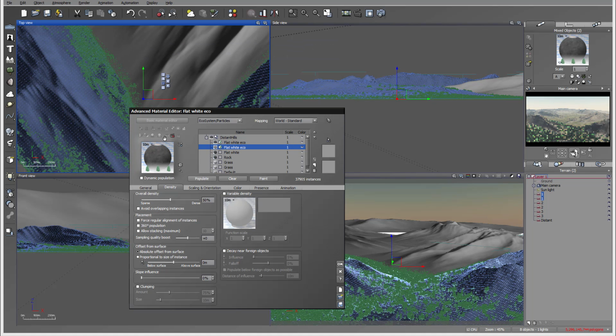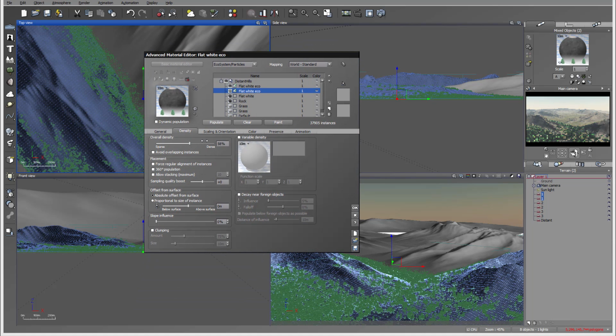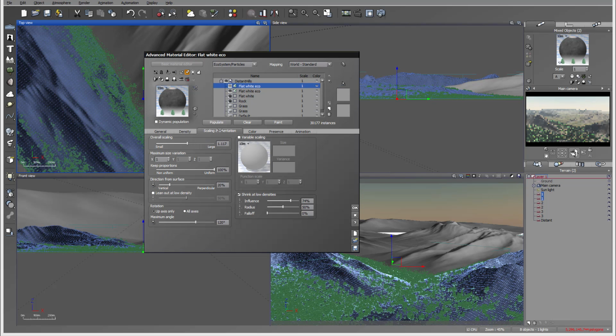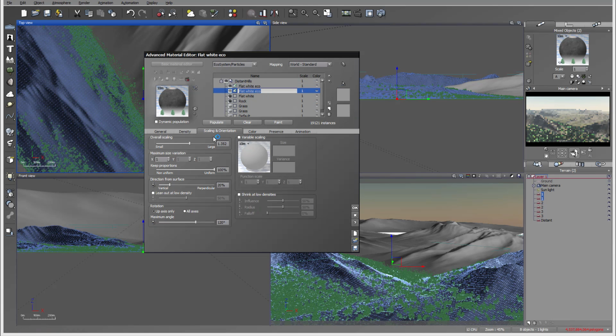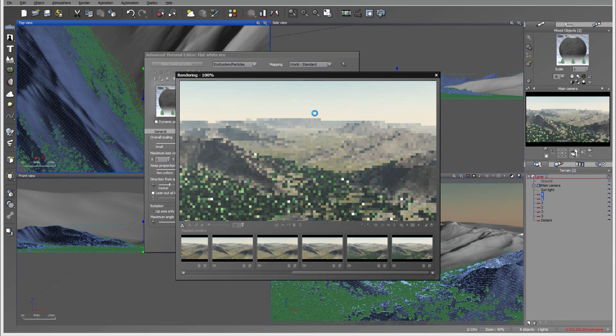Okay, density. We can increase density slightly. We don't need clumping on this. However, on this one, we can reduce density and reduce the population a little bit. Okay, we got it. Let's preview one more time.